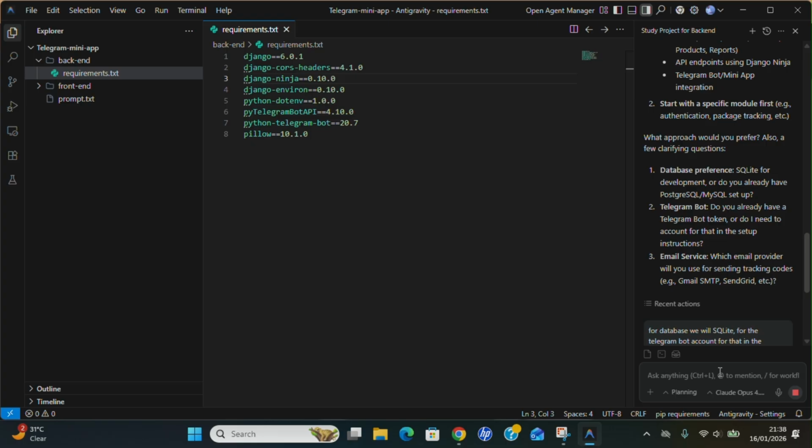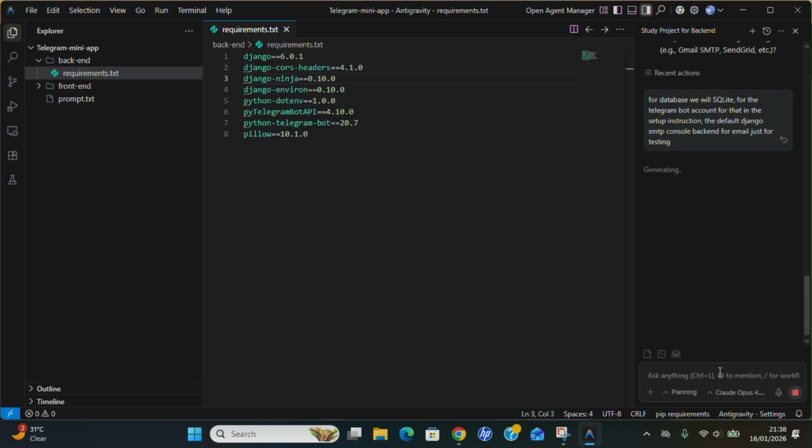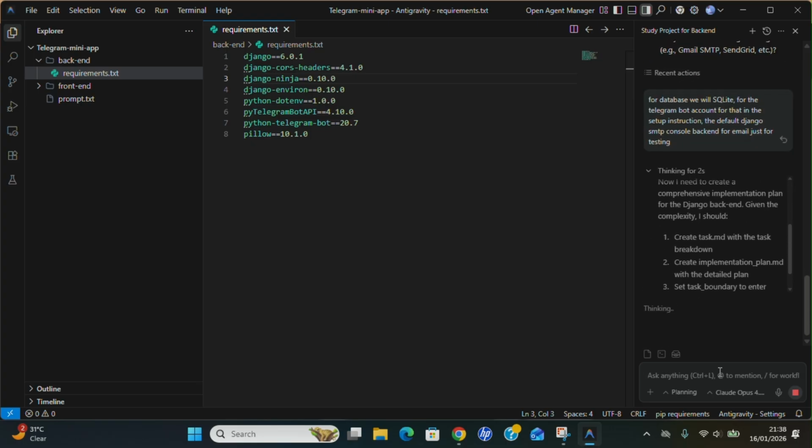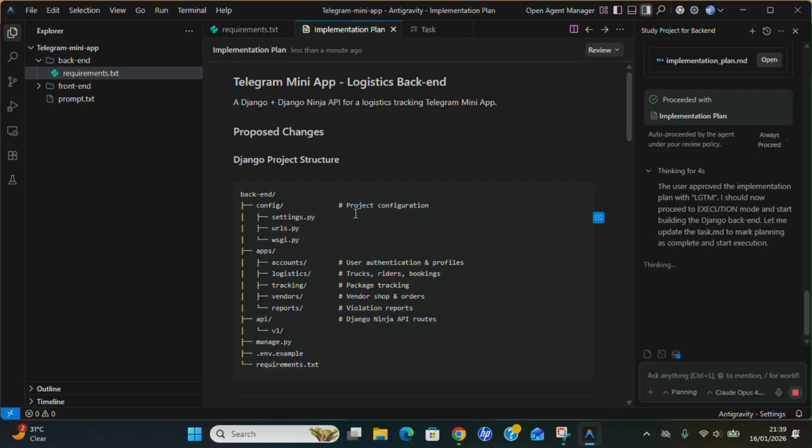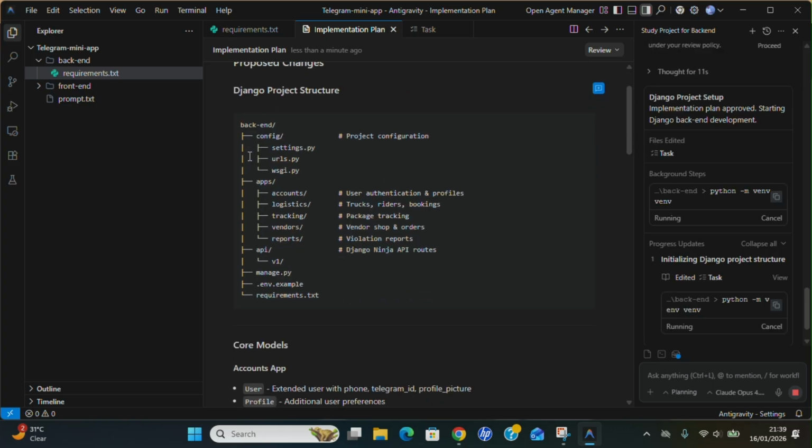So let's end this. Now this will give it a clearer view of what it is about to do. So it is very important that it understands every single detail of what you want it to do. So right now it knows what we want, and it has created an implementation plan. So let's look at the implementation plan. A Django plus Django Ninja API for logistic tracking, Telegram mini app. Proposed changes.